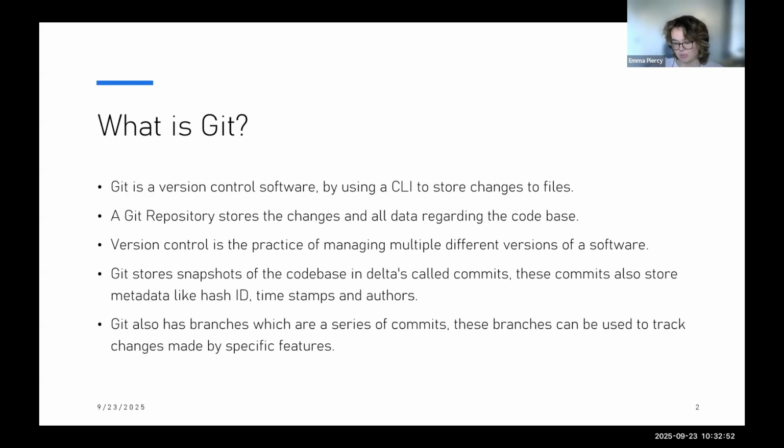Git has branches, which are a series of commits. These branches can be used to track changes made by specific features. I'll get onto more of these specific topics later on, but these are the core concepts that I want everyone to understand coming up.